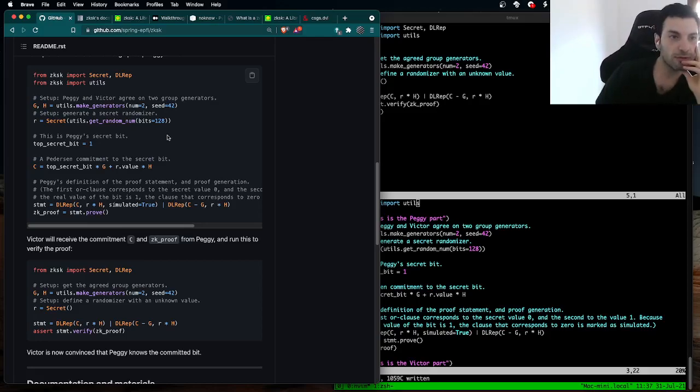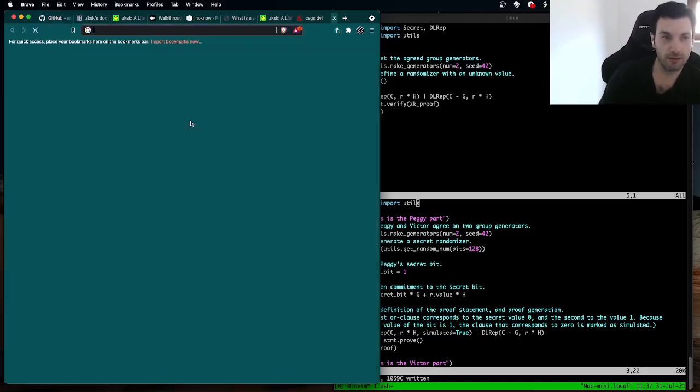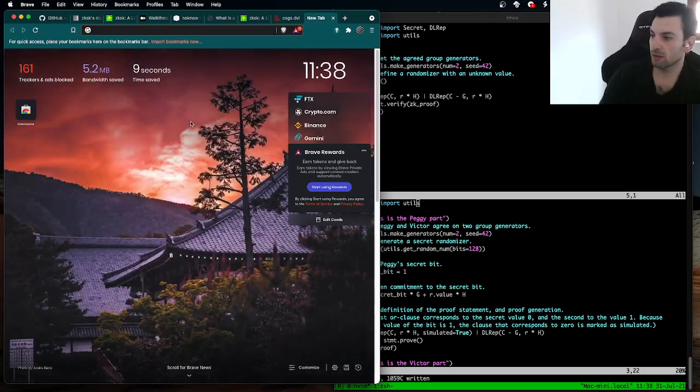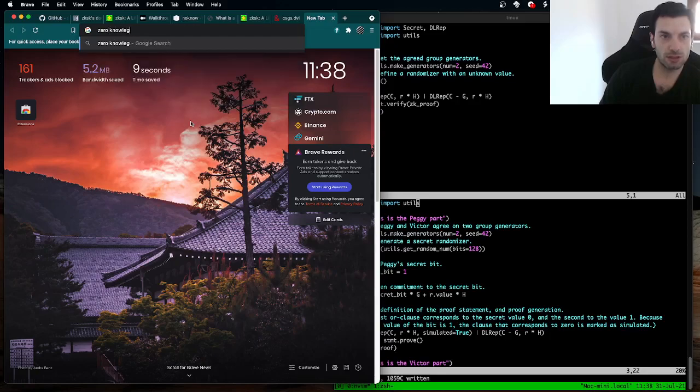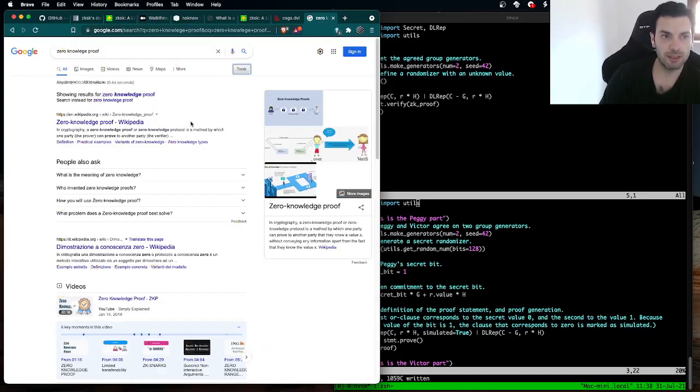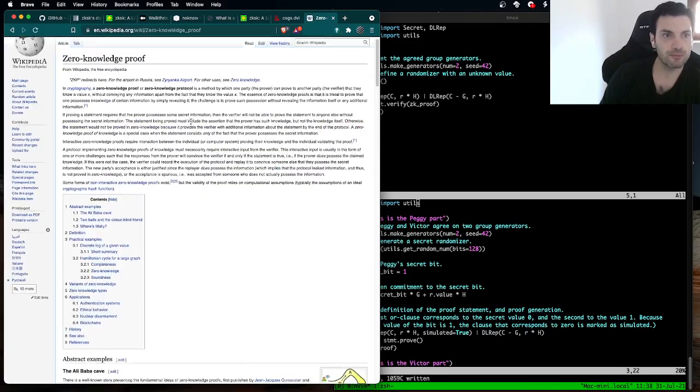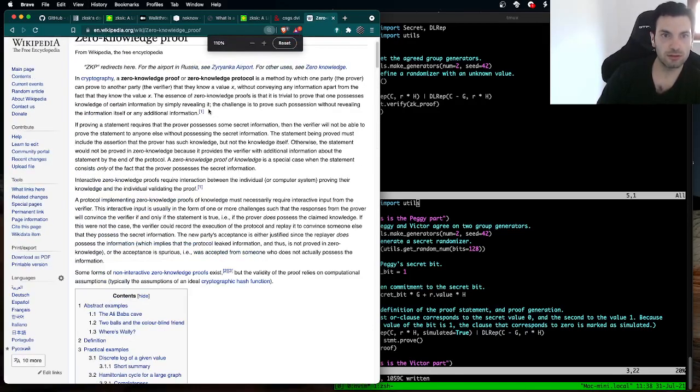Those are zero knowledge proofs. I think people that are watching do know what zero knowledge proof is, but if they do not, you can go on Wikipedia. In cryptography, a zero knowledge proof is one in which one party, the prover, can prove to another party, the verifier, that they know a value x without conveying any information apart from the fact that they know the value x.